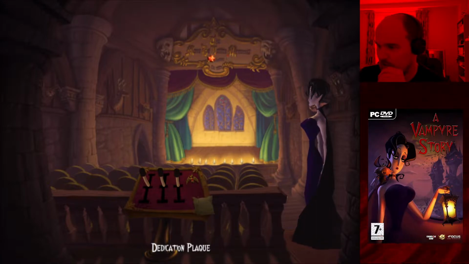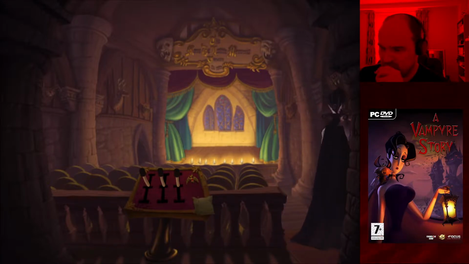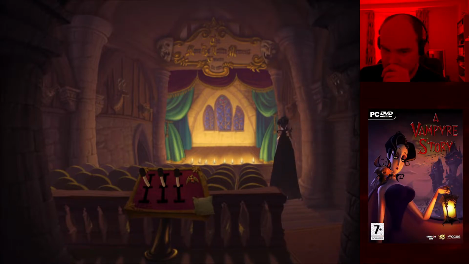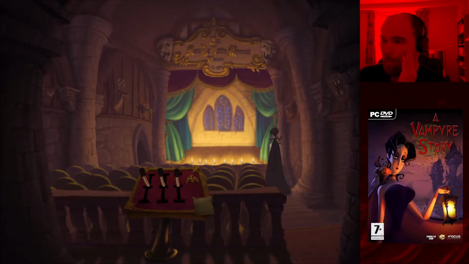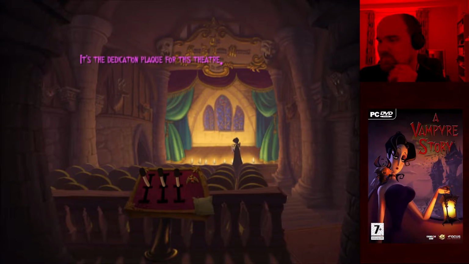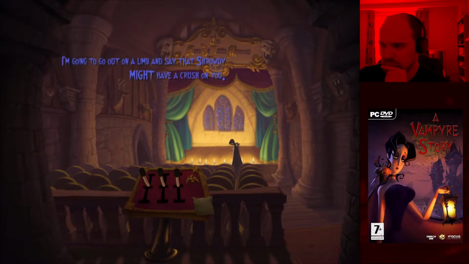Okay, we're in the opera. Or the theatre. That's it, just walk very slowly. It's the dedication plaque for this theater. I'm gonna go out on a limb and say that Shroudy might have a crush on you.